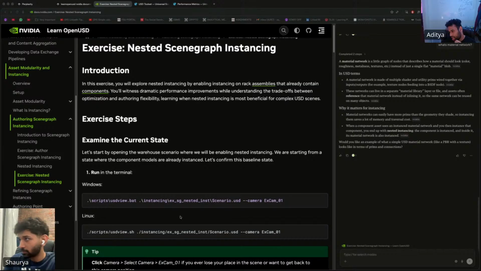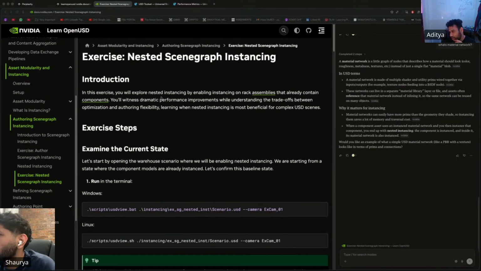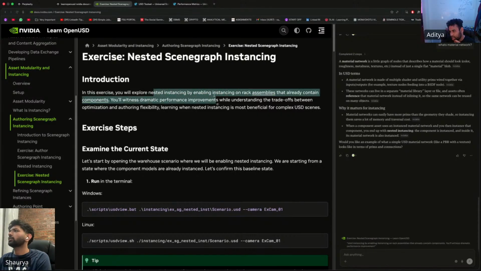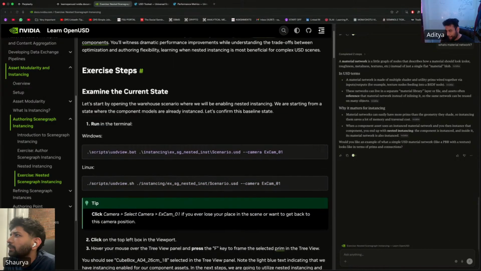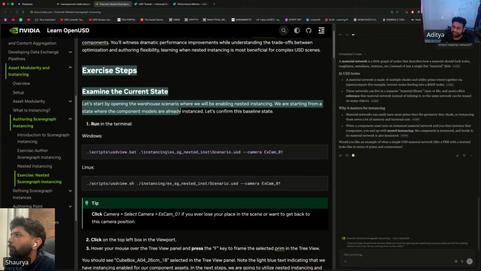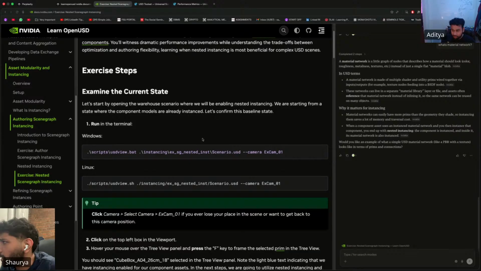Let's do this exercise, bro. In this exercise, you will explore nested instancing by enabling instancing on rack assemblies that already contain components. You'll witness dramatic performance improvements while understanding the trade-offs between optimizations and authoring flexibility, learning when nested instancing is most beneficial for complex USD scenes. Exercise steps: examine the current state. Let's start by opening the warehouse scenario, example SG nested.